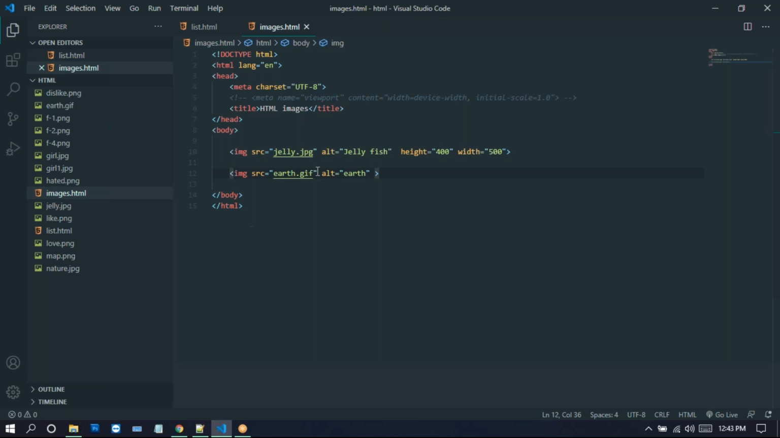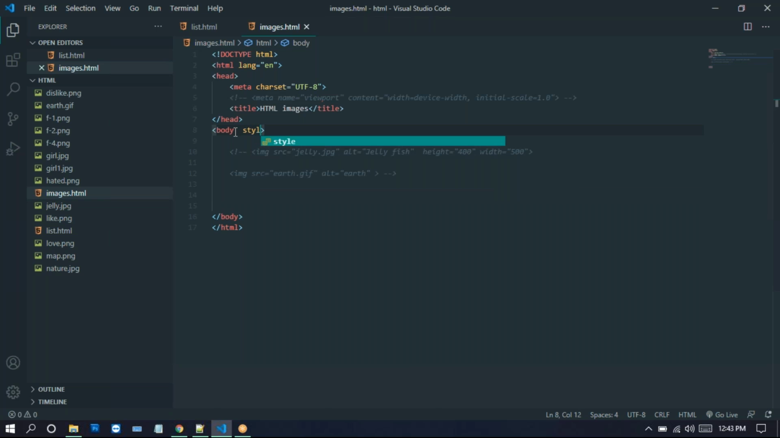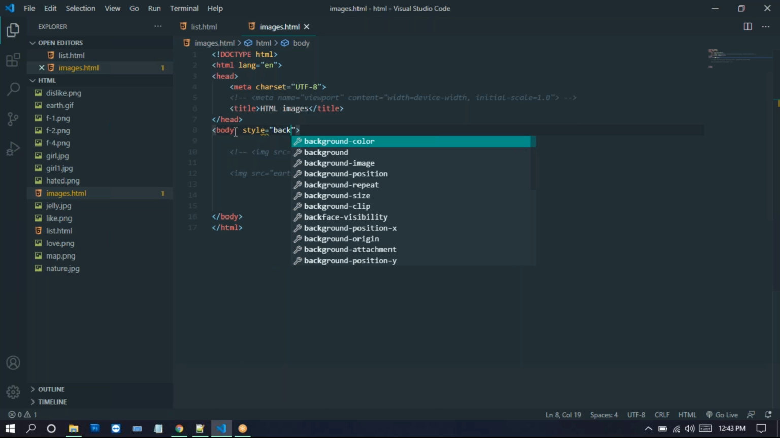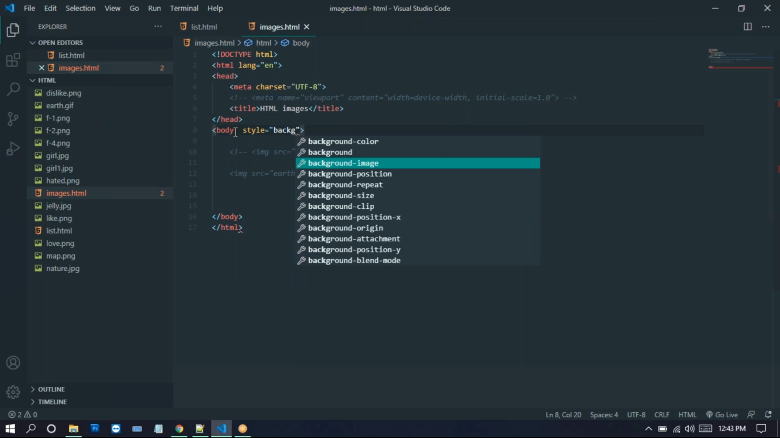Now, how can you place a background image? You just comment this one, we don't want this one. So how can you place this background image? For placing the background image, we directly take the body element. Here in the body element, we can provide the style attribute. Instead of other properties, we can give background image. We can write the background image.